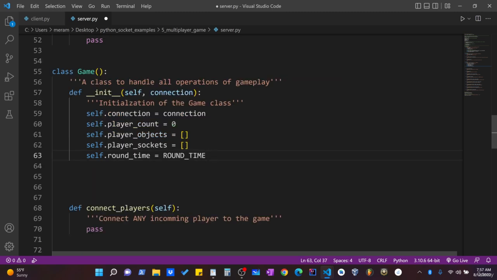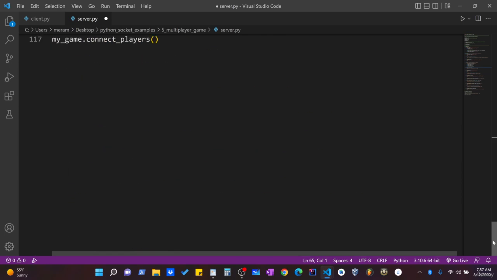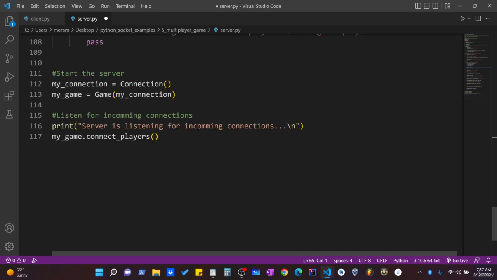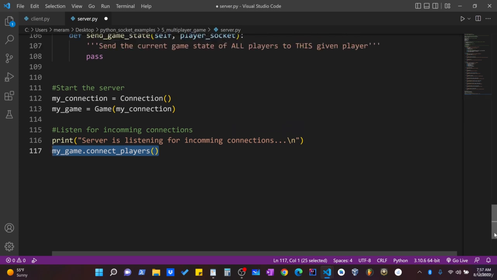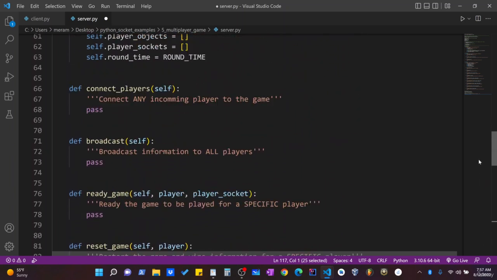All right, wonderful. So now that we can initialize instances of our connection class and our game class, we're going to try to call the game class's connect players method. That's the last thing we do down here to sort of start our server, right? We initialize our connection, we initialize our game, and now we're calling connect players. So let's try to write this method for our game class right now. So if we scroll up, we find connect players right here inside of our game class.